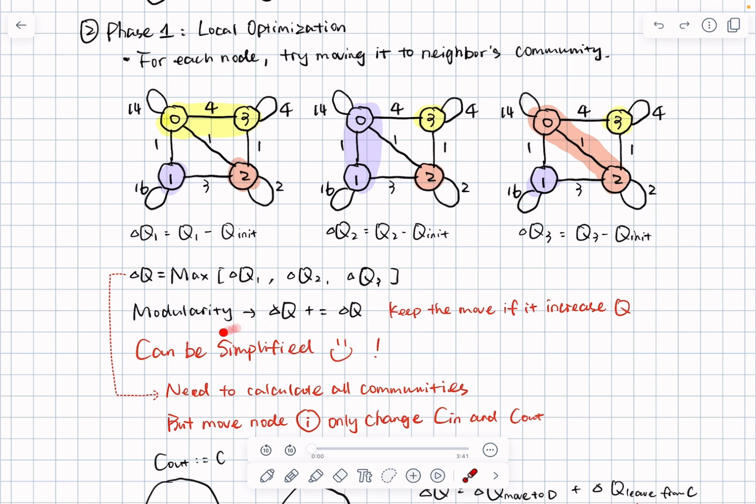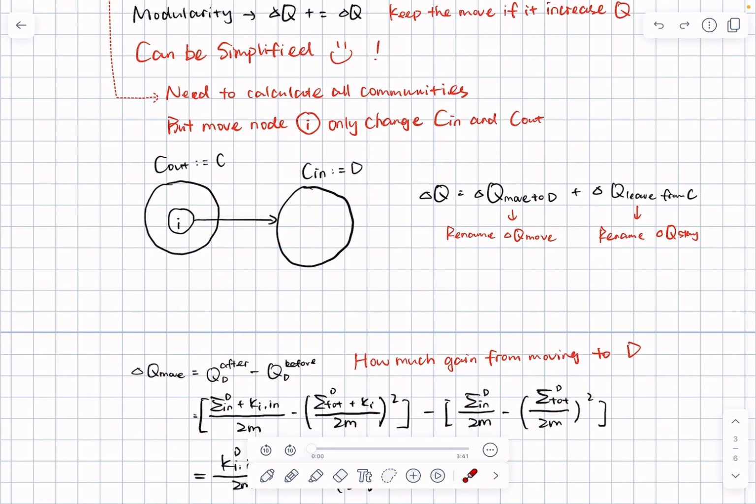We don't need to recompute everything, because moving a node only affects two communities. One is the community being left and the other is the one being entered. We just focus on the gain from joining a new community and the loss from leaving the old one. So our delta Q can be written as delta Q move plus delta Q stay. If the gain is larger than the loss, move to the new community. If not, keep it where it is.